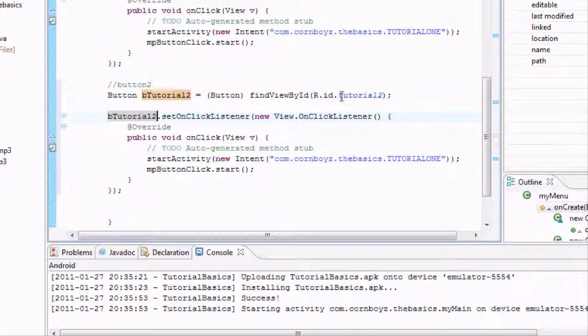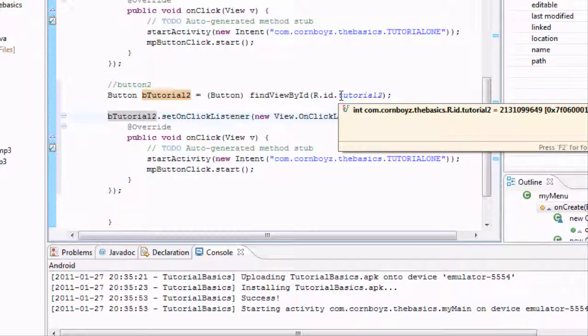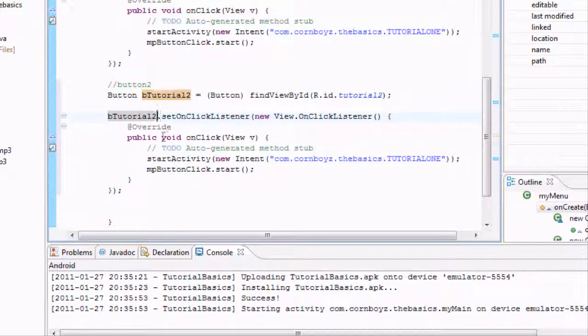You just want to make sure that your reference in XML is tutorial 2, and everything should be working perfectly now.